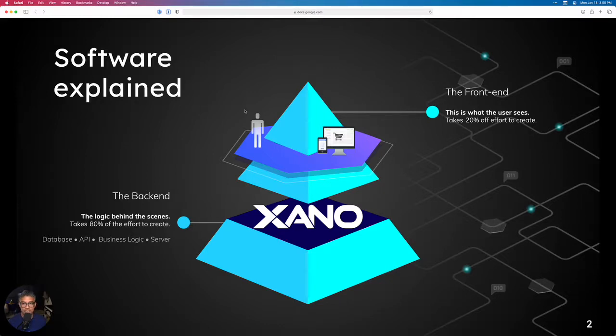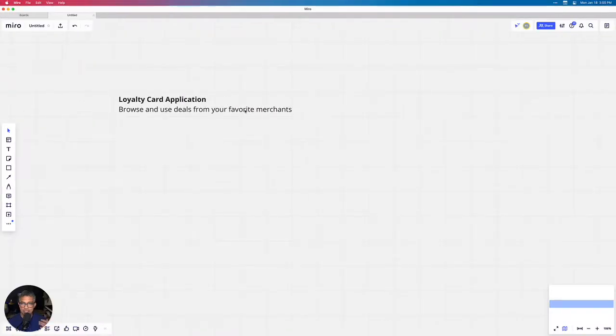So in getting started, I like to always brainstorm first on a piece of paper or using a piece of software. This one is called Miro. It's like a canvas software where you can just freeform create whatever you want. And for this example, our canonical example is always the loyalty card application. Imagine going to your favorite store and presenting them with a deal, like 50% off, and then they can register that you've used that deal. So the little tagline here is: browse and use deals from your favorite merchants.